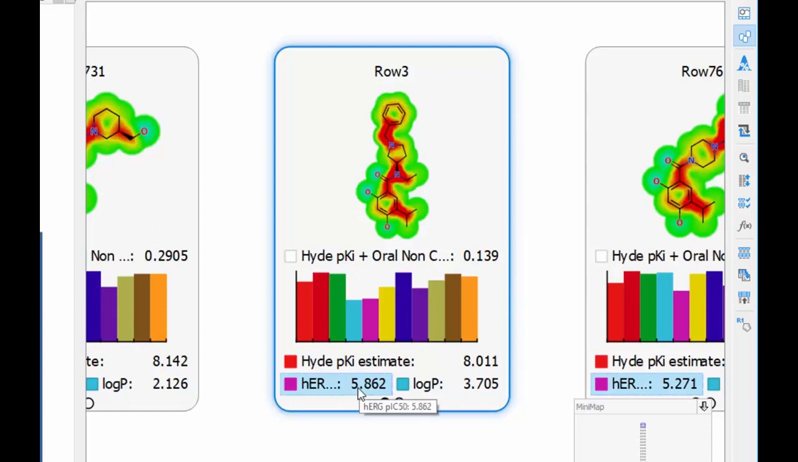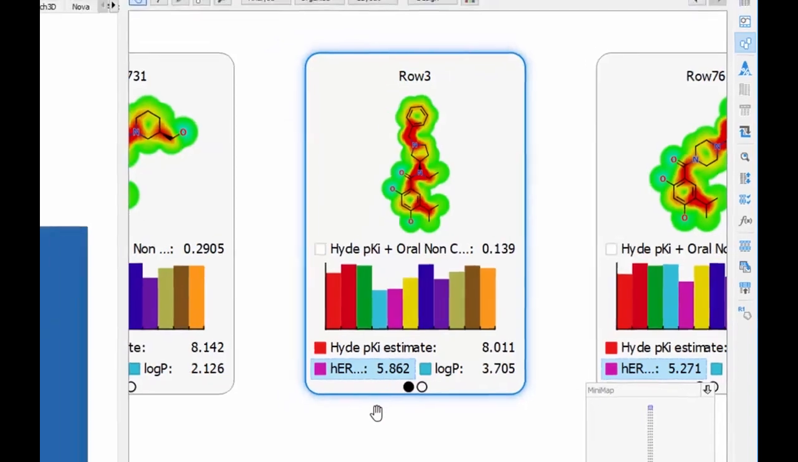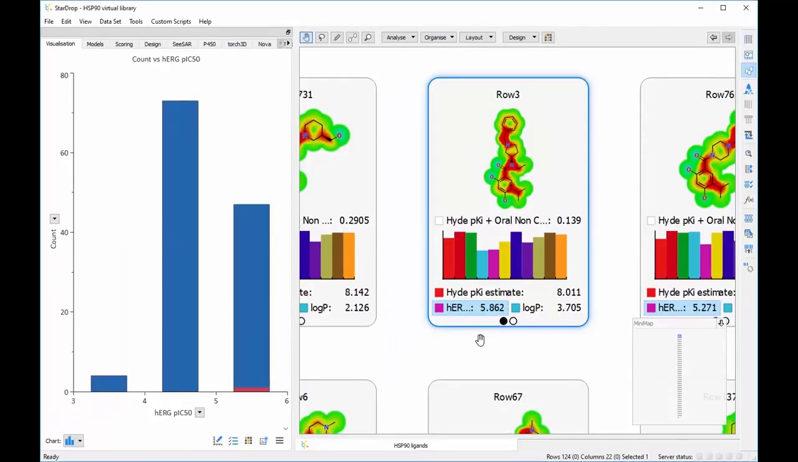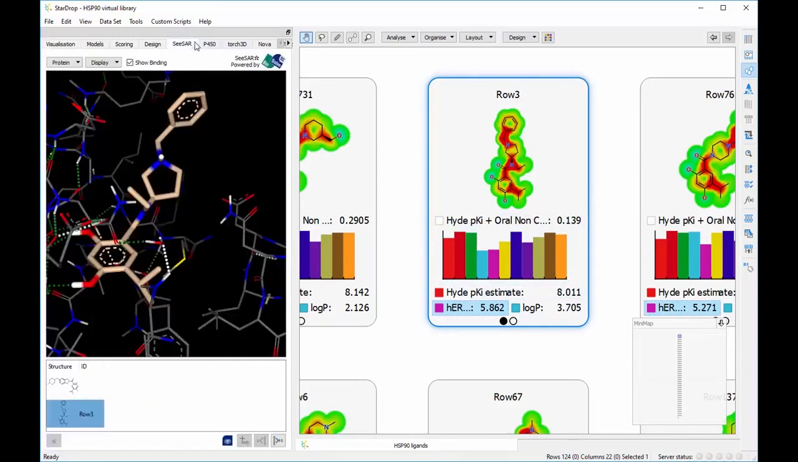For both the log-P and hERG-P IC50, we can see that regions around the beta-raciocylic, phenyl and pyrrolidine rings are red, indicating that these parts of the molecule are contributing to an increase in these properties. We can now easily compare the 2D SAR indicated by the predictive models with a 3D SAR indicated by the docking pose. Change back to the SeeSAR area and you will see this compound shown in SeeSAR.